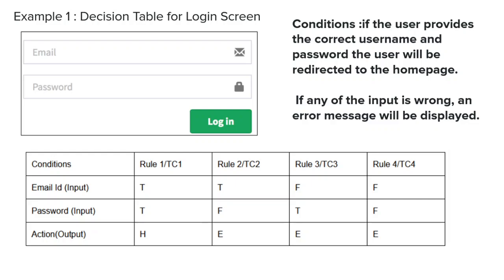Let's take a simple example of a login screen. If you want to create a decision table for a login screen, how do you create it? This login screen has email, password and a login button. If the user provides a correct email and correct password and then presses the login button, he should be successfully logged in and redirected to the home page. That is the valid scenario for a positive test case.